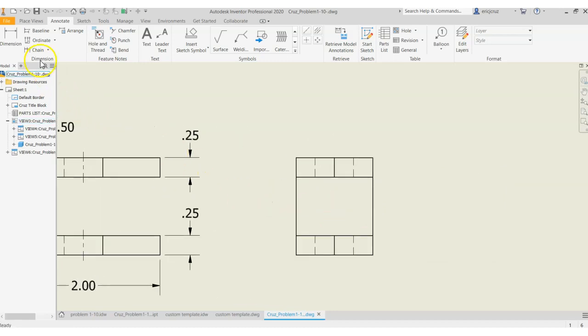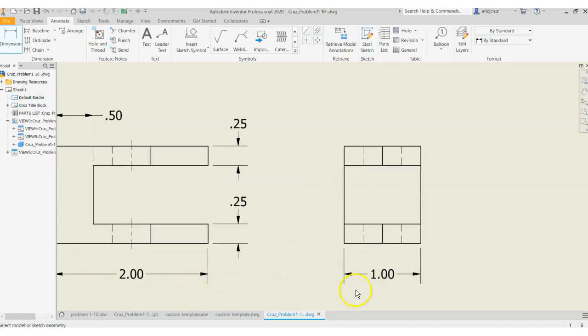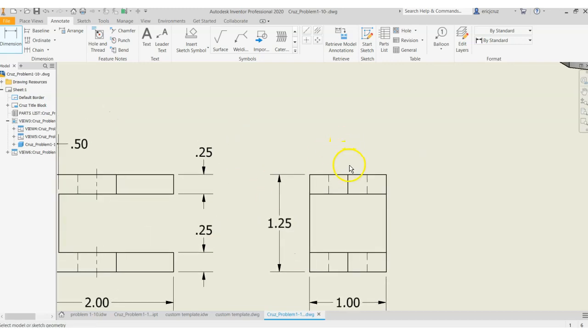Let's dimension the side view. Click dimension. We need the overall depth. So click those two corners. Let it snap into place. Look how these are lined up. If you put a ruler there, they would be lined up. That's what we want. And we need the height. So again, click the corners. Let it snap into its spot. And we need this dimension right here. Let that snap into its spot.